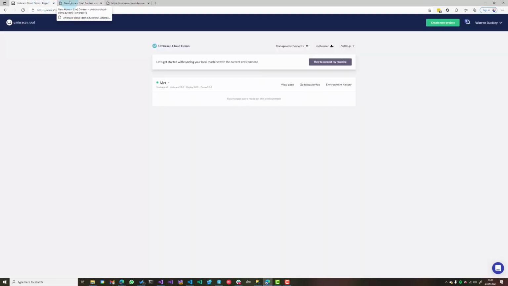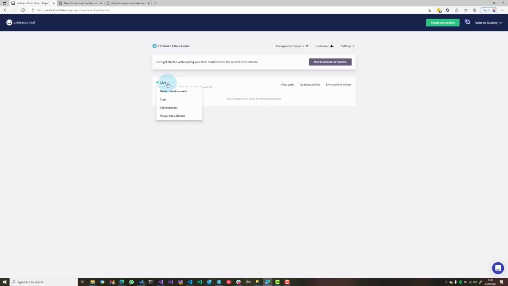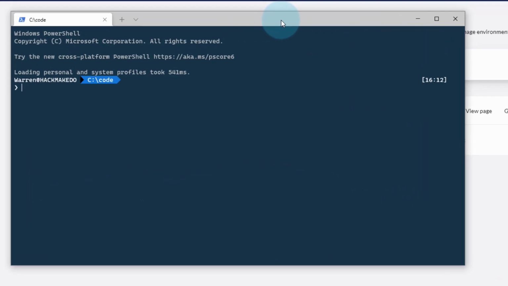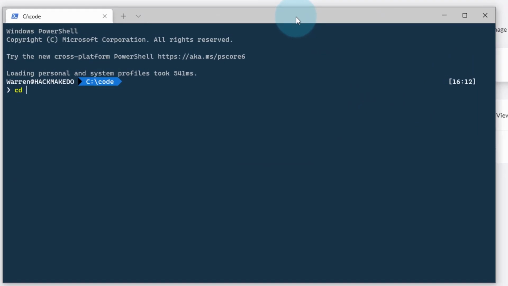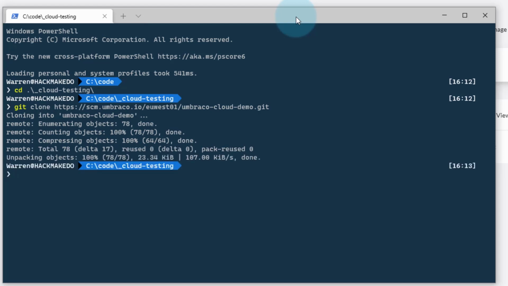Cool. So next thing's next. I want to work locally. Maybe I'm not going to work directly live on my site. Maybe it's best that I do some local development. So from the cloud portal, I can click here and go to clone project, and I get a git clone or repository URL. And I've copied it, and then I'm going to use my terminal, and we are going to just change directory for now, cloud testing, and then we're going to do git clone and then paste in the git clone URL. Nice and easy. Hit enter. I've already authenticated with Umbraco Cloud, hence it's not asked me for my username and password, but the first time you do, you'll just need to authenticate.